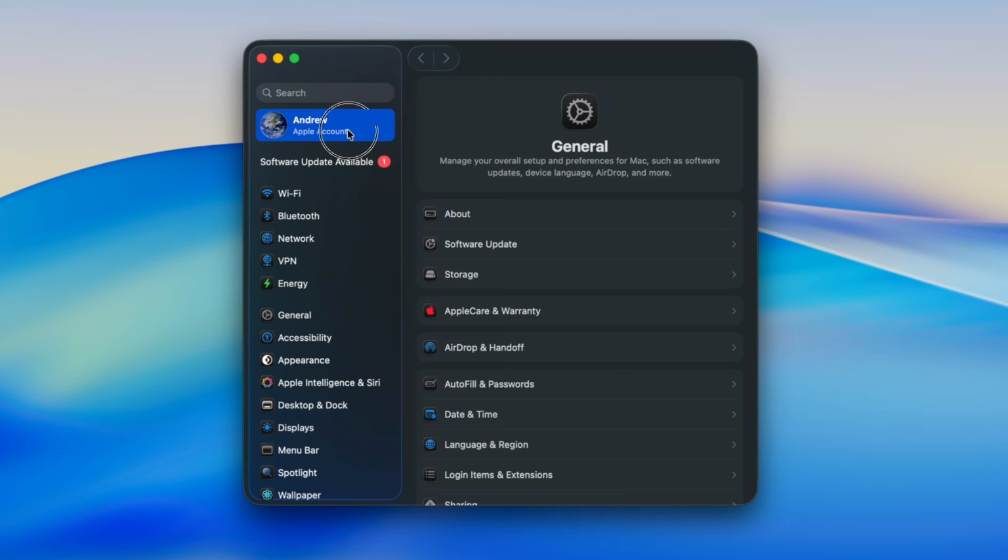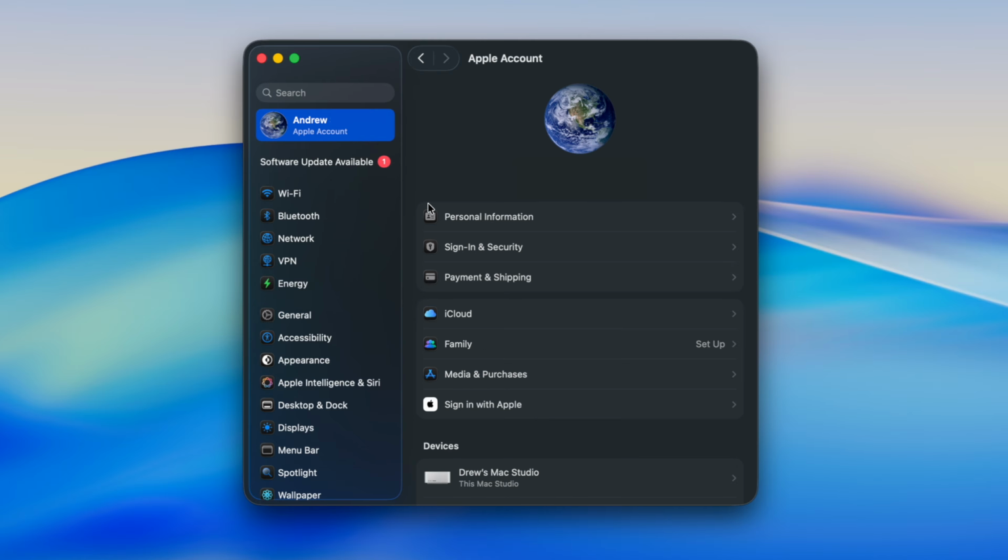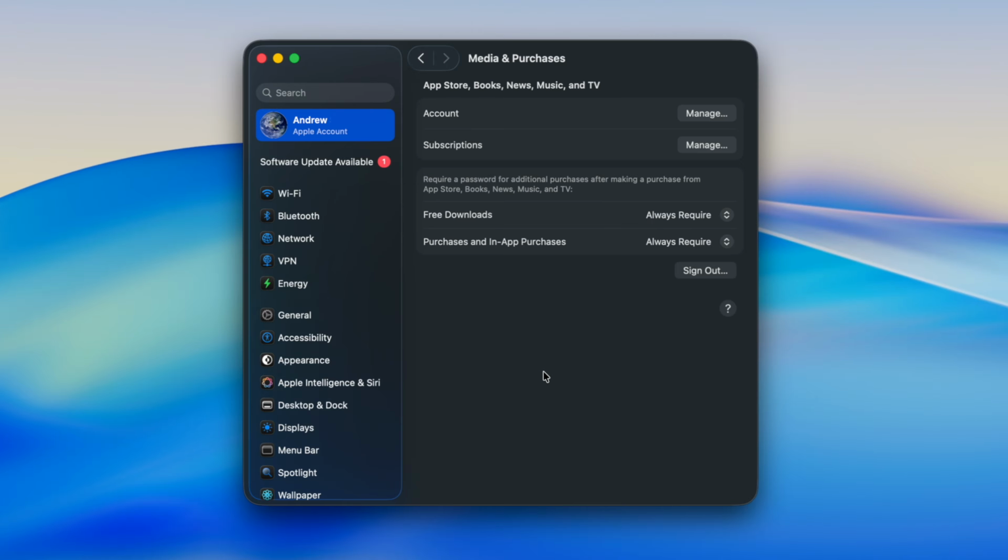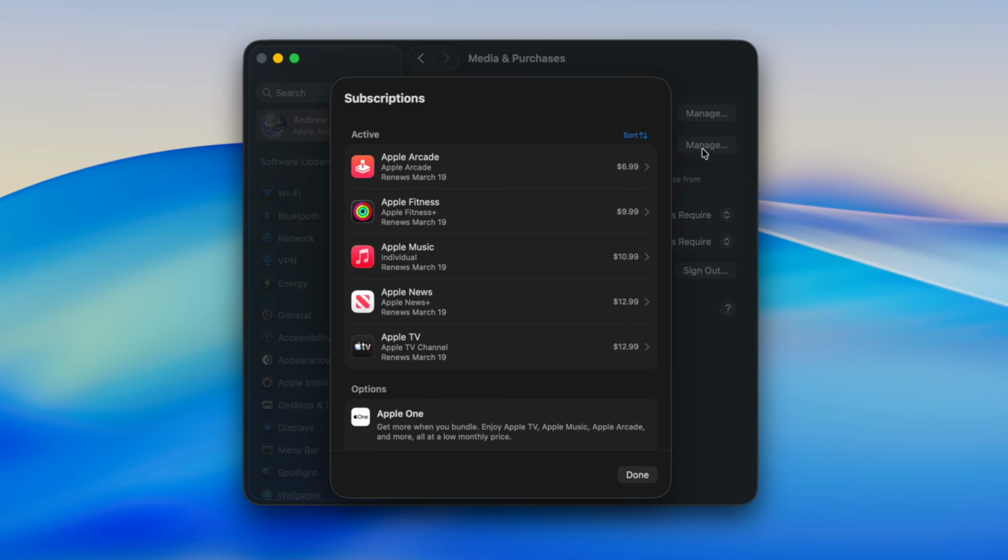Then, click on your Apple account and select Media and Purchases in the column that appears. Next, locate the Subscriptions section and then click the Manage button to the right. In the Subscriptions window that appears, you will see a list of your active trials and subscriptions.